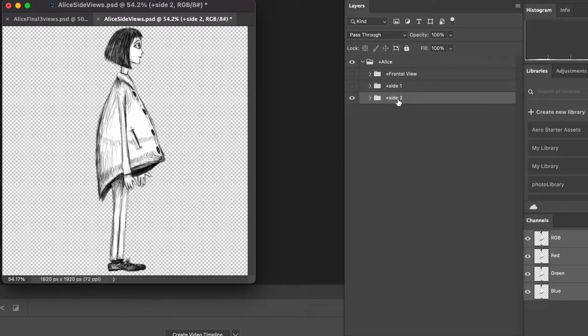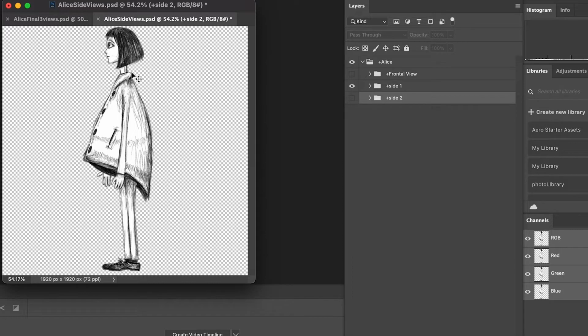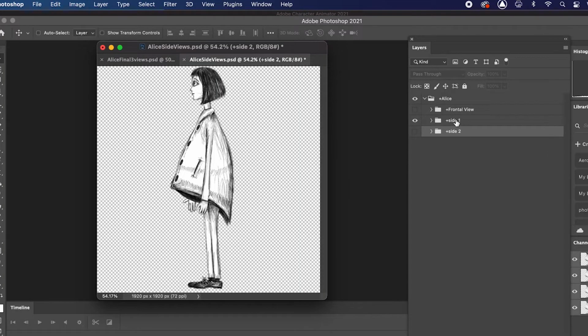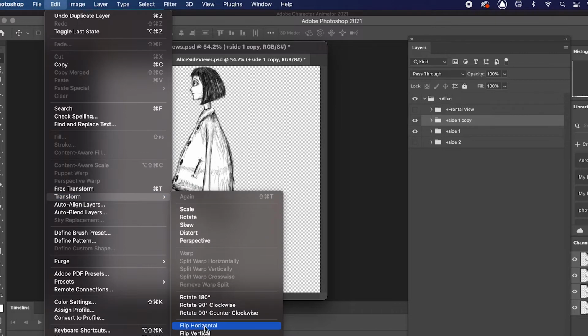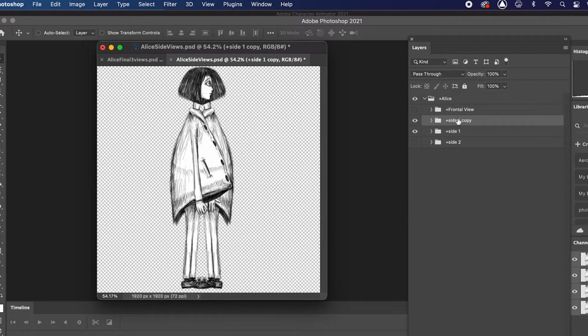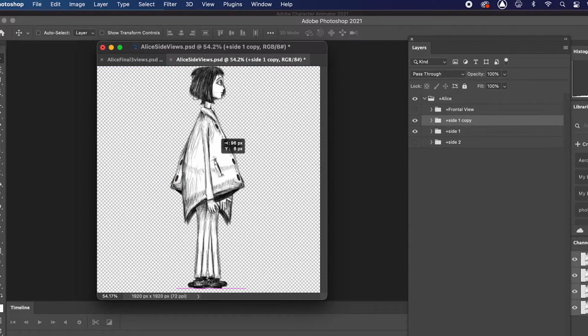Then to make side view 2, all I did was select the entire folder, duplicate it with Command J, go to transform, and flip it across the horizontal. That flipped the character across, and then I lined them up based on where the neck and the main body are. So when it moves left and right, it'll feel like it's just flipping around on that side. So that's what I did for the character.